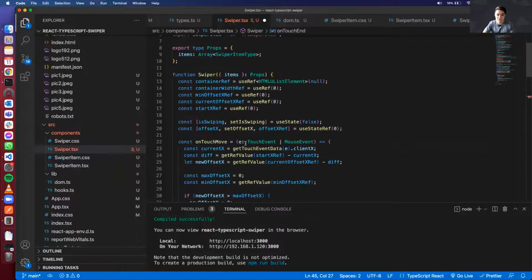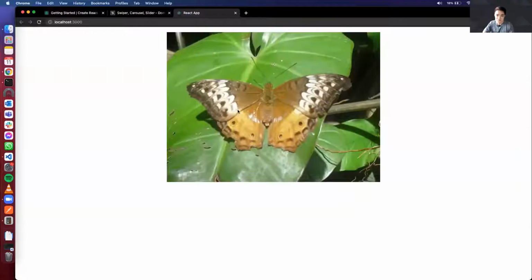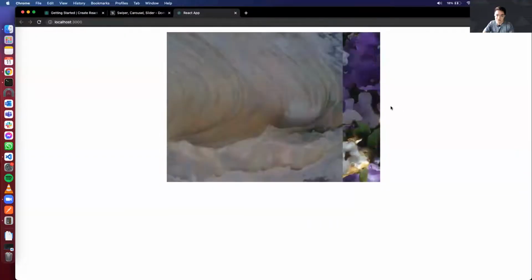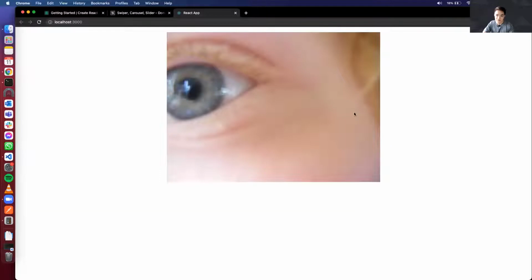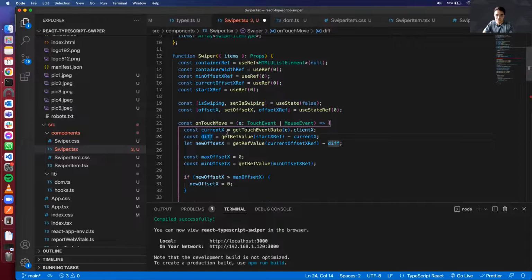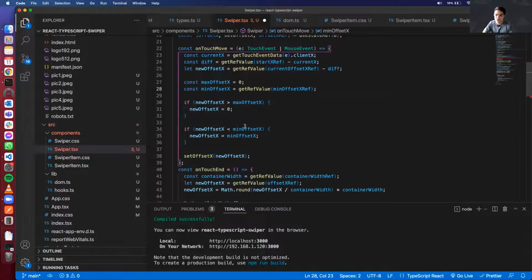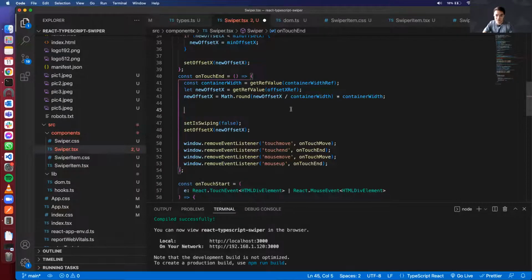Basically, if the difference is a positive number, it means it's going to the right. Going to the right like this, and I reach the right end. And if it's going to the left, you know that it's negative. So that's why if the difference is negative, it's going to the left, and if it's positive, then it's going to the right. So that's how we do it.